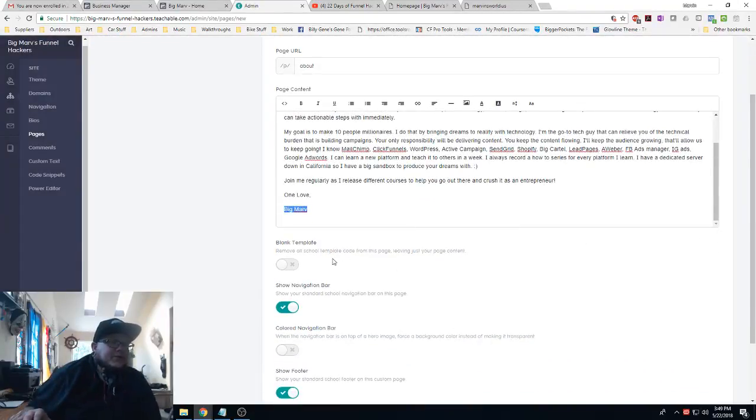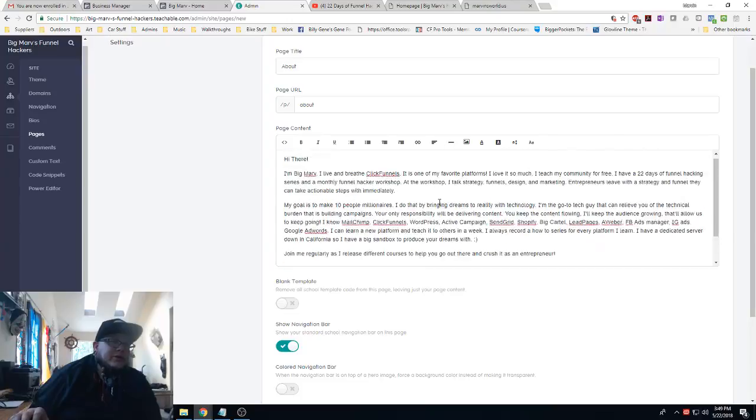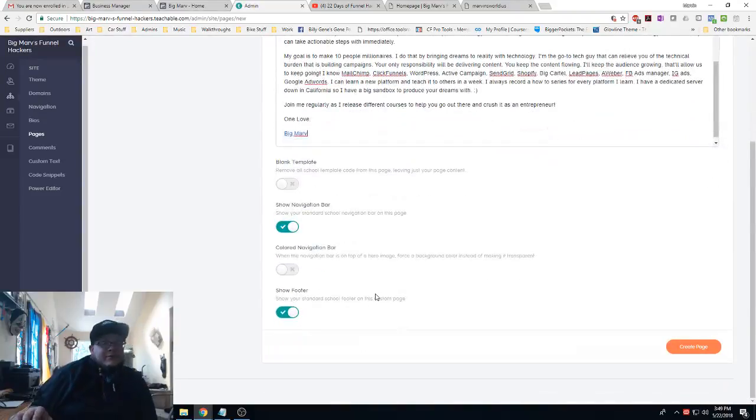And then remove all school template code from this page, leaving it just your page content, meaning you can go in here and build it all out, put images, build your whole page inside page content. This will remove the template. I'm going to go ahead and leave the template on there because I like making my job easy. If they're going to create a header and everything for me, then go ahead. When I have more time, I'll come in here and maybe build it out some more. But right now, I'm going to spend the next 30 days concentrating on just getting the content in here so I can start building a campaign to get people actually in here and using it.